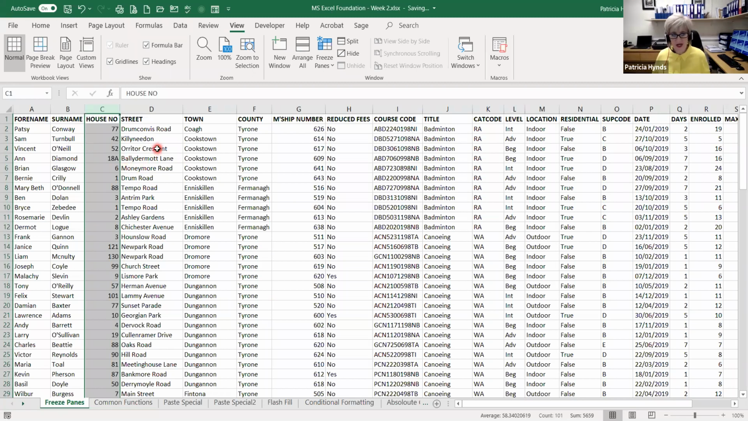Now, the logic here, folks, if I want to freeze columns A and B, where am I going? C, isn't that right? So keep that in your head a wee second. And if I want to freeze row 1, where my headings are at, what row am I going to? Row 2, isn't that right? So you've given me a cell reference there. So that is cell C2.